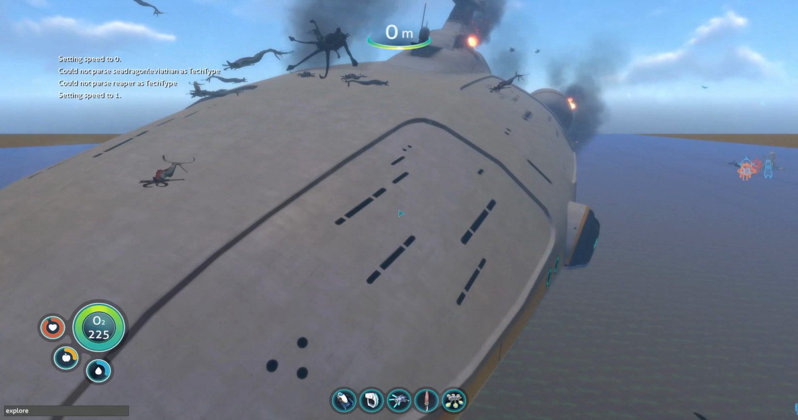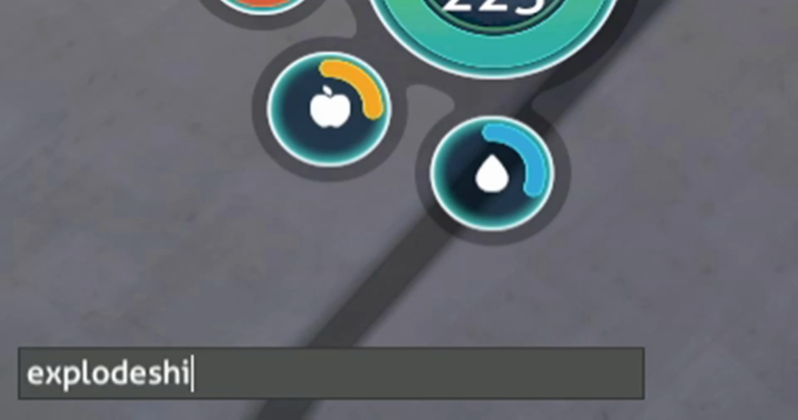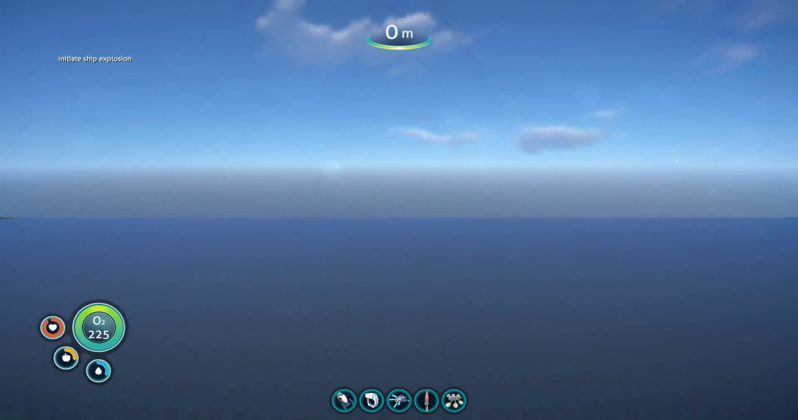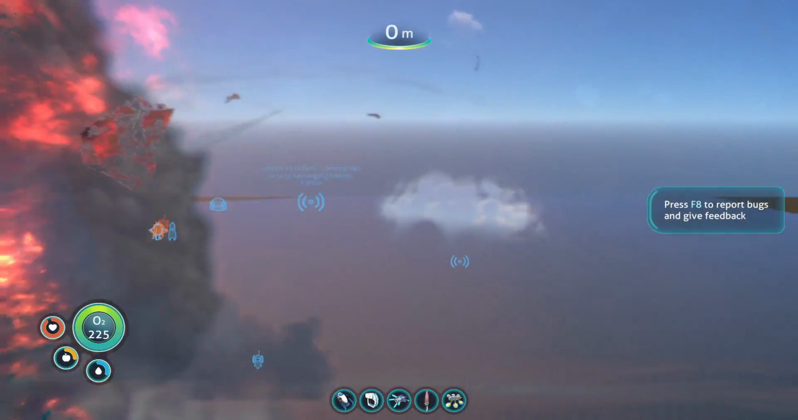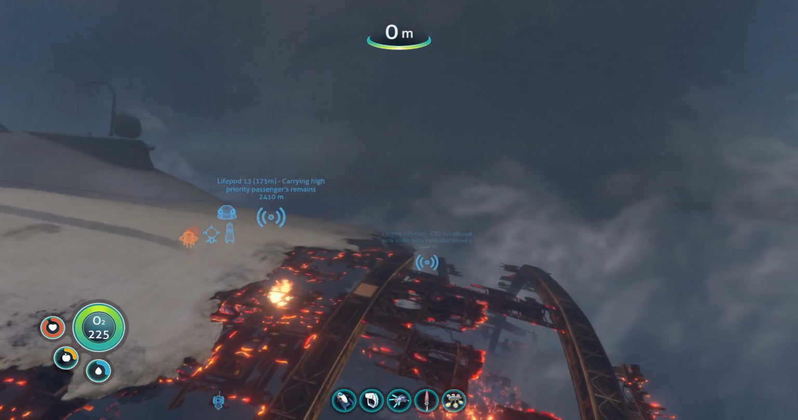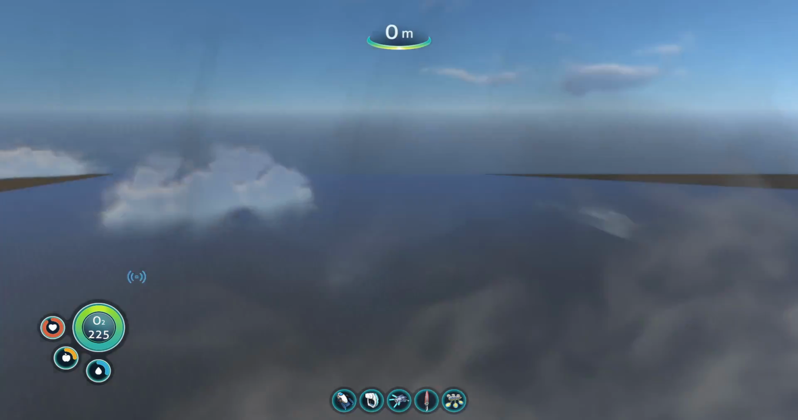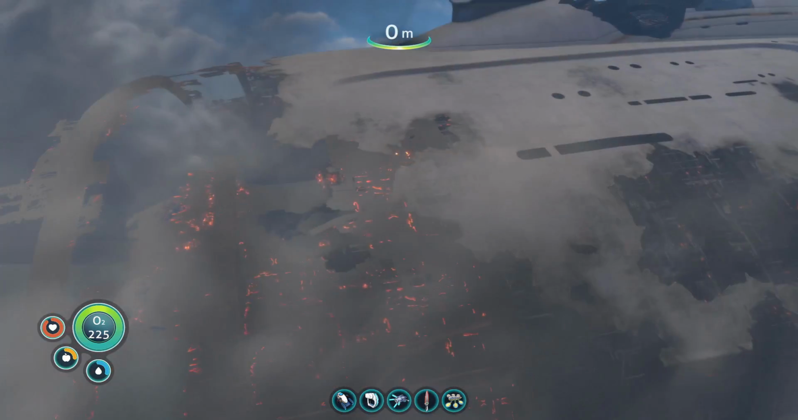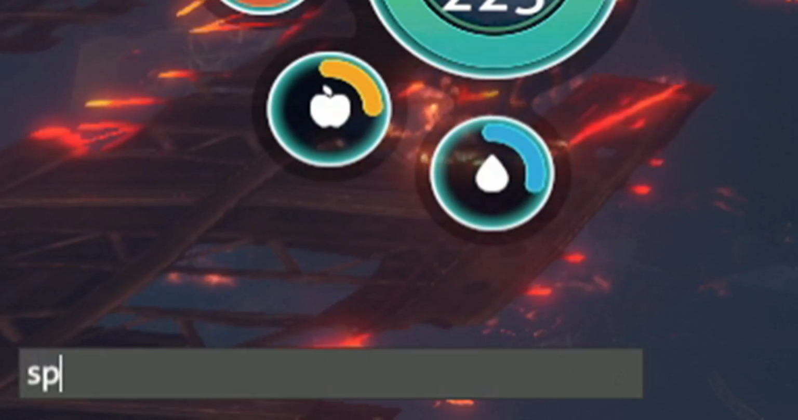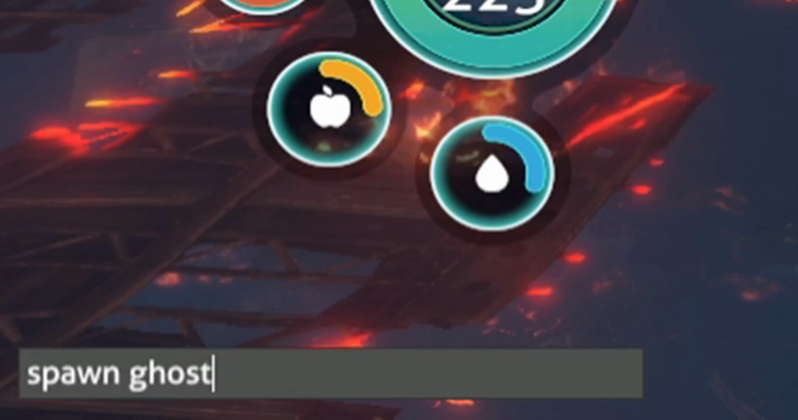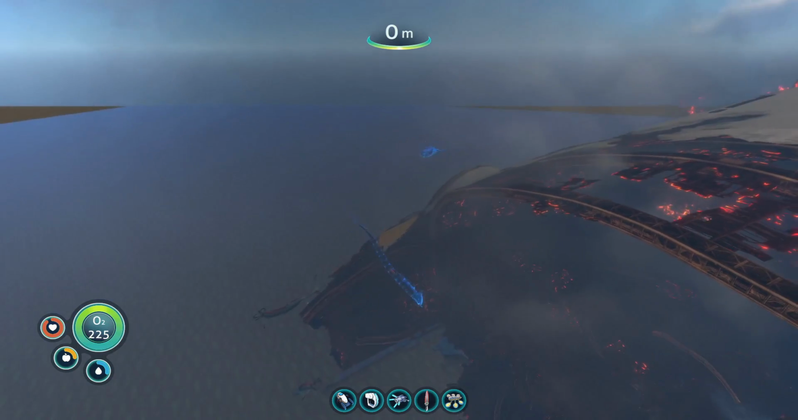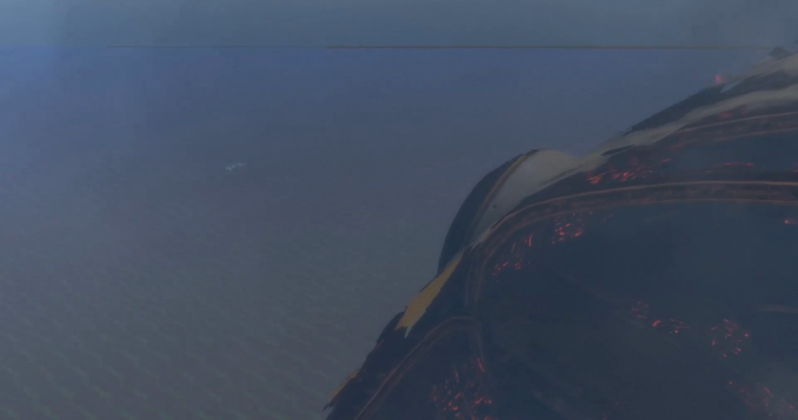Oh my goodness. Explode ship. Oh no! Oh, you saw that, Reaper. They are absolutely gone. Oh my gosh, they just got launched. Dude, you can't even see them. Like, I don't even know where they went. If you didn't notice, when I spawn Ghost Leviathan 10, they just kind of shoot away, you know. Wow, that guy went really far.